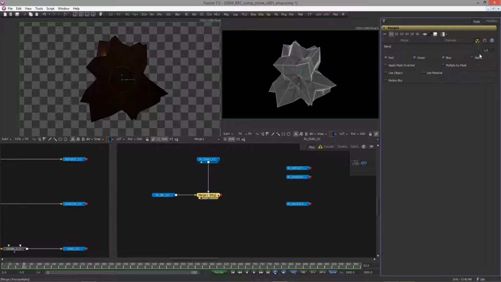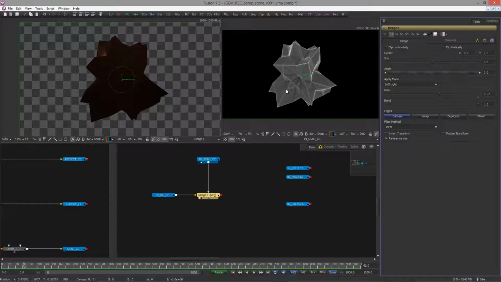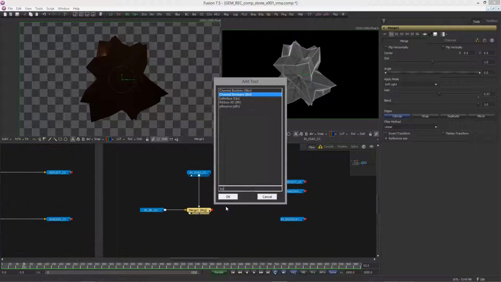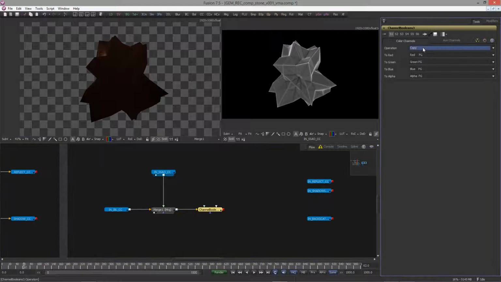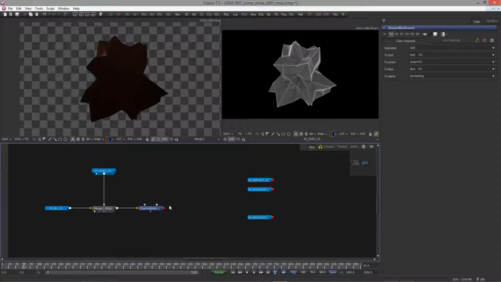Go over to the radioactive tab and turn off the alpha. Next, add a boolean. Set the operation to add and the alpha to do nothing. Now we're going to need 3 more copies of this.